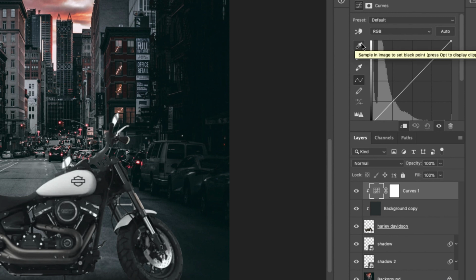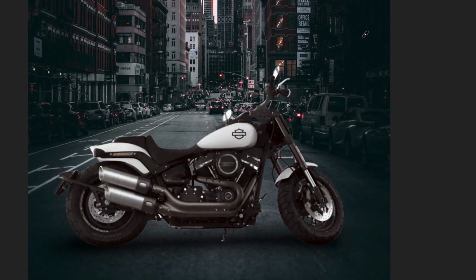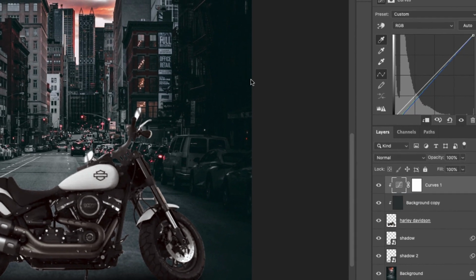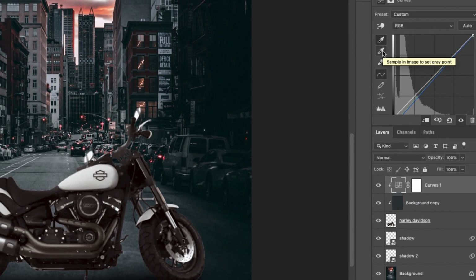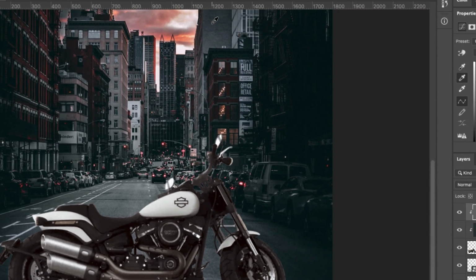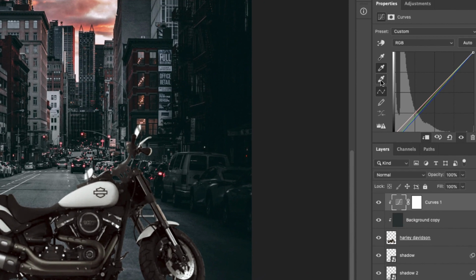Now use the first eyedropper to sample the image to set the black point of the background image. Now you can see we have adjusted a darker part of the image. Next is the gray point. Find a gray area in the background image and click. And use the last eyedropper tool to set the white point.